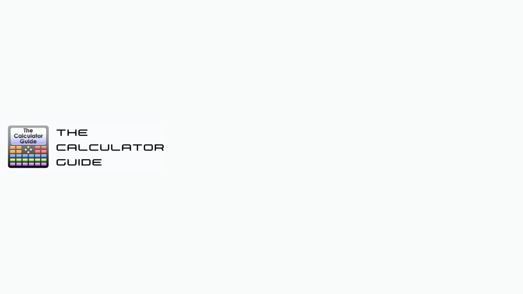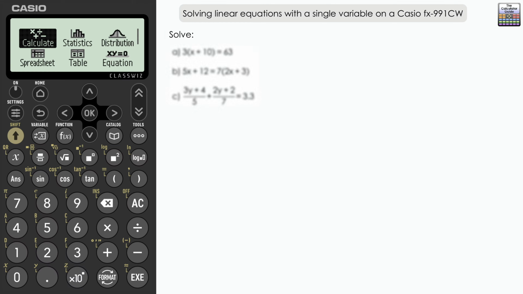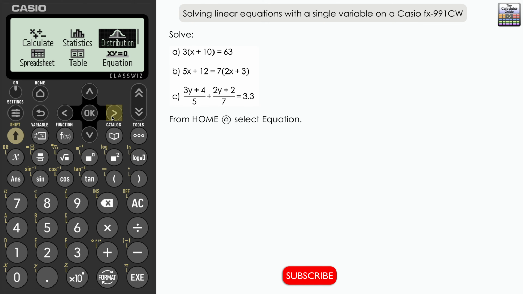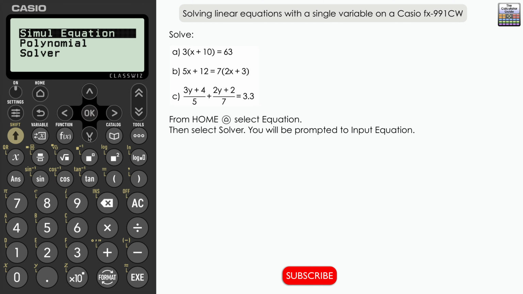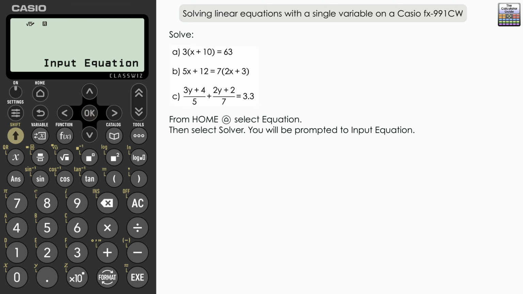Hello and welcome to the calculator guide video on solving linear equations with one variable on a Casio fx-991CW. In order to solve these linear equations, we are going to go into the equation app from the home menu on the calculator. From there, we're going to select the third option, solver, and you will be prompted to input equations. We're going to start off with the first one here.